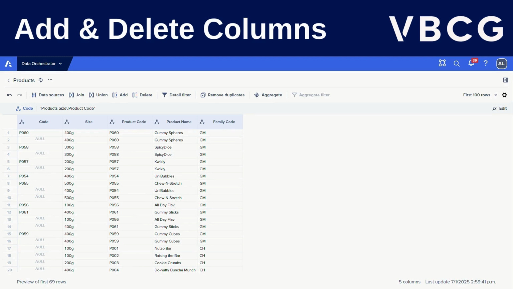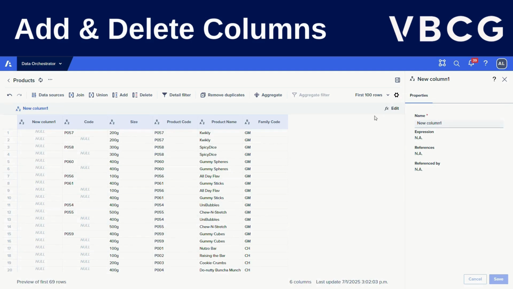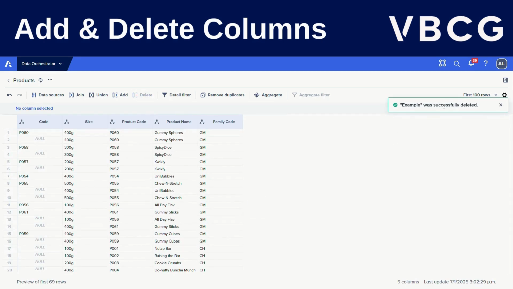If you want, you can manually add a column to your transformation view, and for that all you need to do is click the add button. Let it load, and you can see that a new column was added successfully. You can rename it to anything you want, say example, and click save. There we go. Now, if you would like to delete a column instead, what you can do is come to the column, select it, click delete, and the column has been successfully deleted.